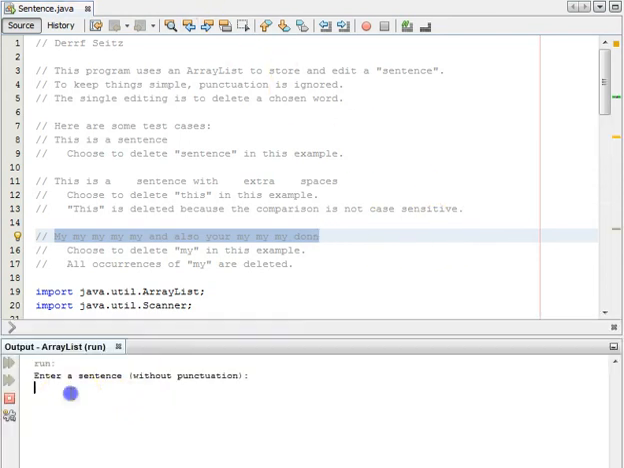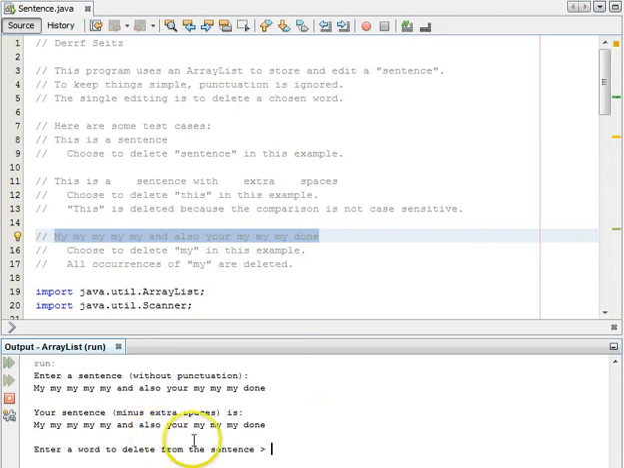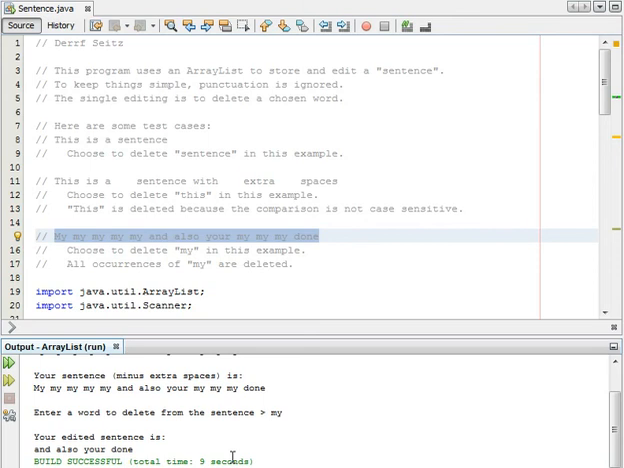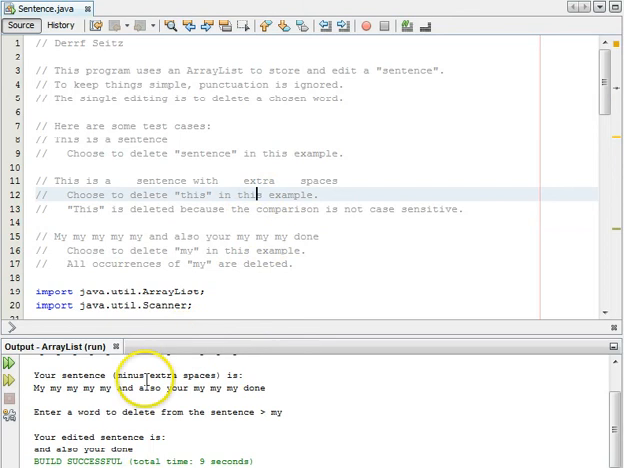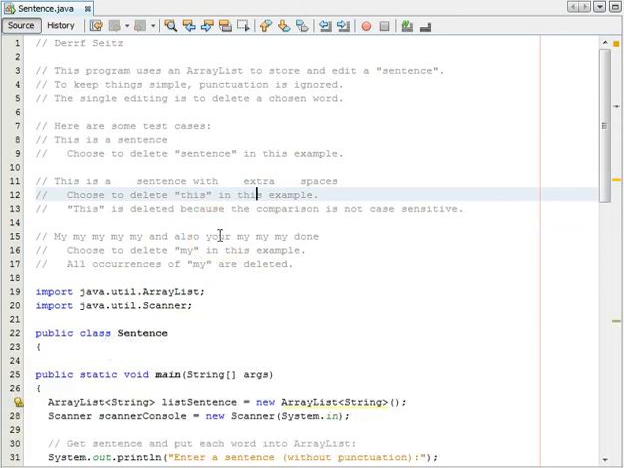Okay. In our last case, take this sentence here with all the my words in it, run it, echoes it back, and we want to delete all occurrences of my, and when that's complete, all that's left is in also you're done. This completes our focus on ArrayList.